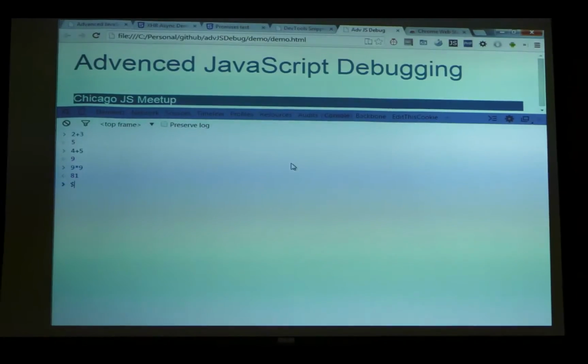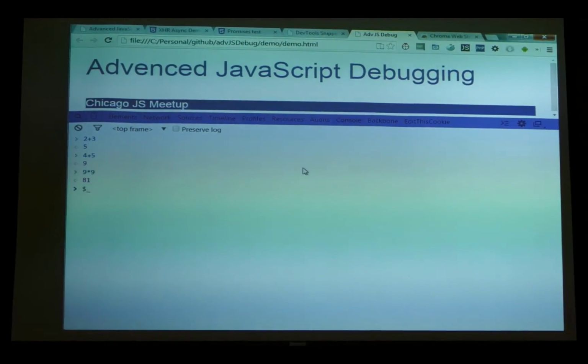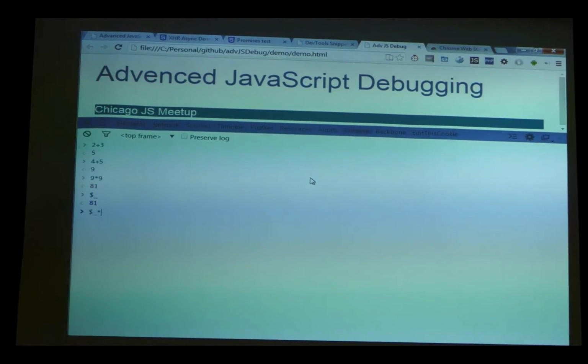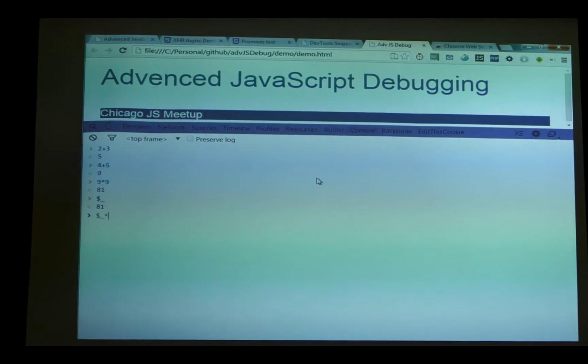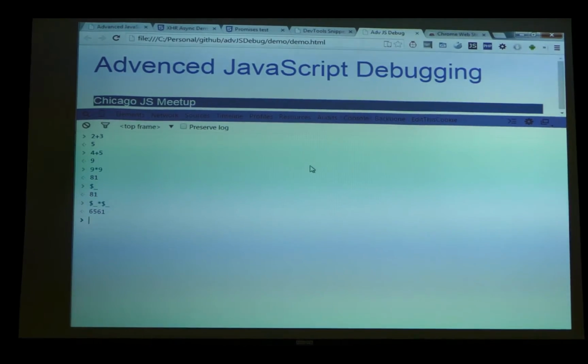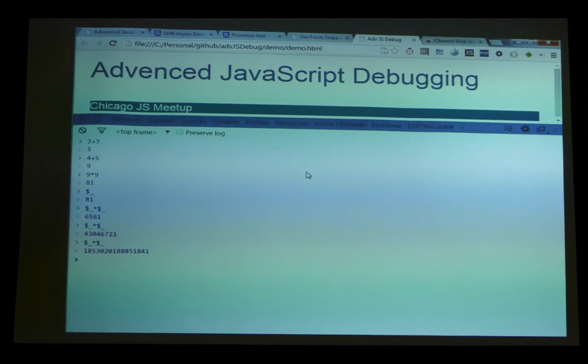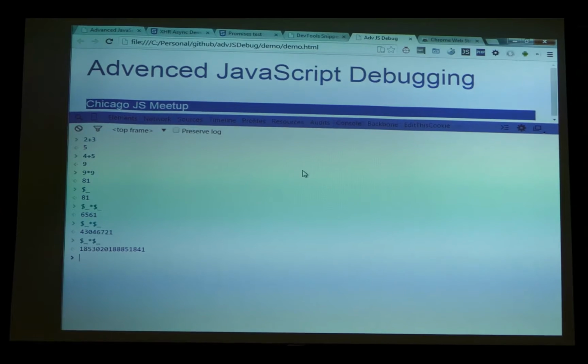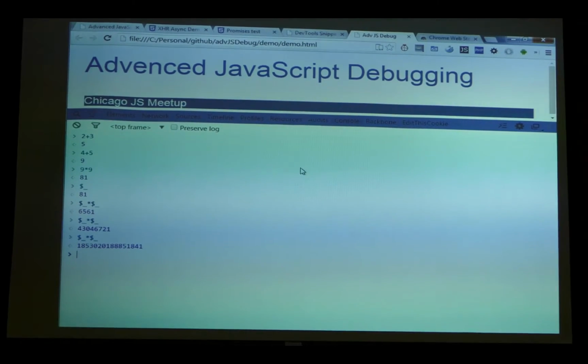But unfortunately, you don't have to do this. You can use $_. If you use $_, you will get the last result. If you want to use it multiple times, $_ will get the last result every time. That means $_ is whatever the last result is in your console tab.